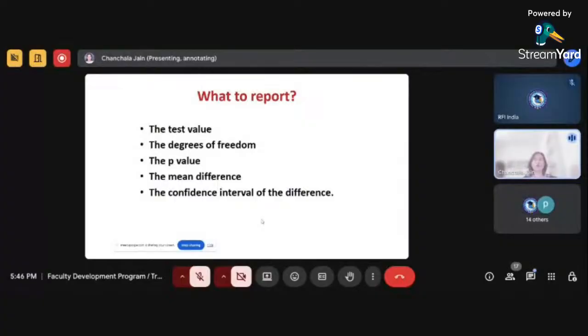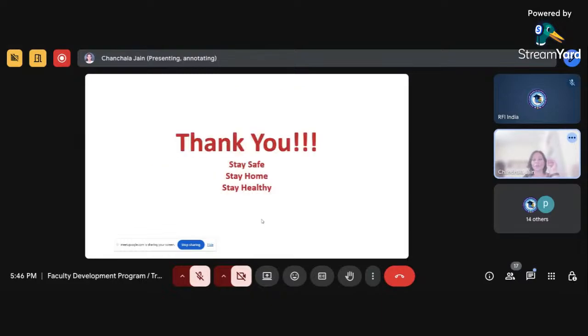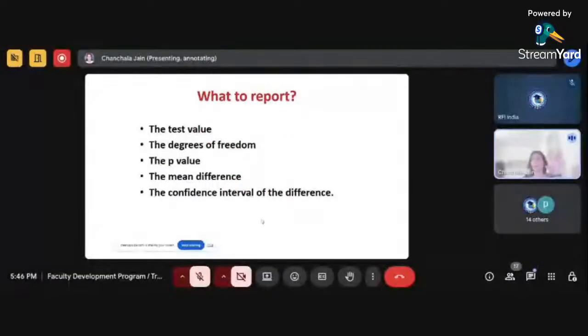Now, what you need to report in the research paper or in your research study. Generally the value of t you need to report, the degrees of freedom, the p-value, mean difference, and the confidence interval for the difference you need to report in your research paper. So these are the things which we report when we are performing the paired samples t-test, right? I think this is clear to everyone, the concept of paired samples t-test or dependent samples t-test.